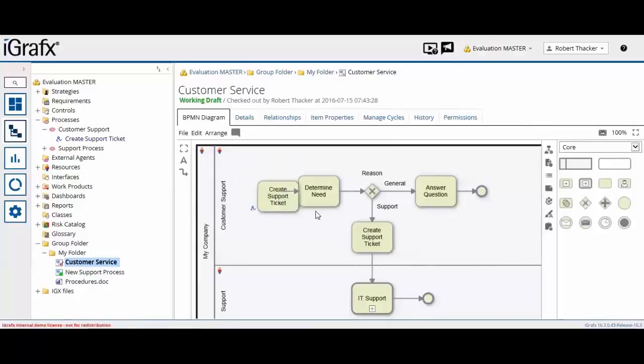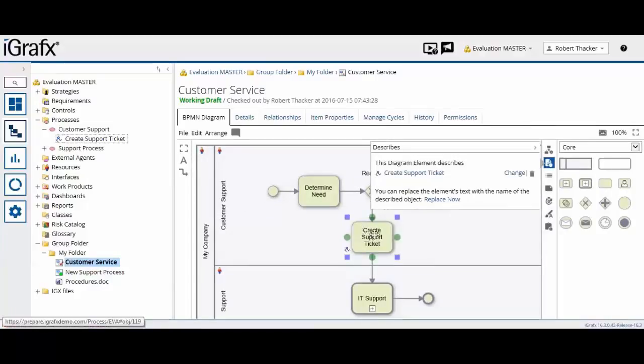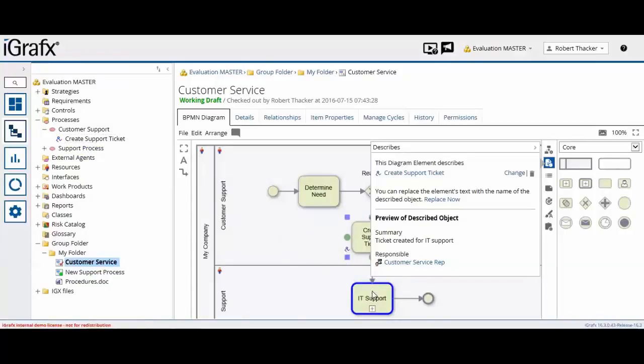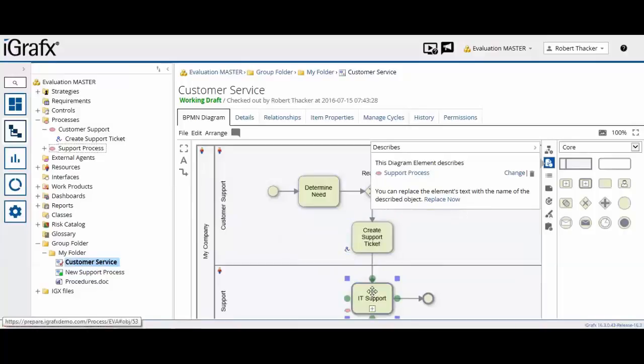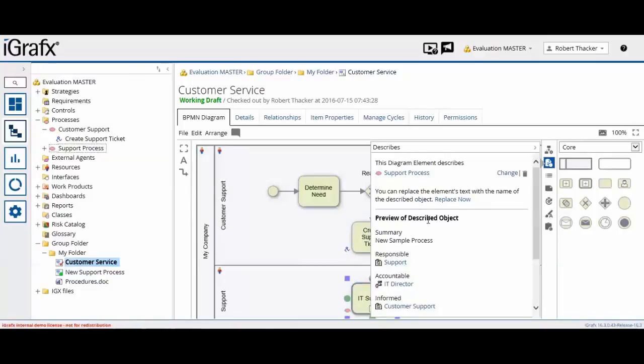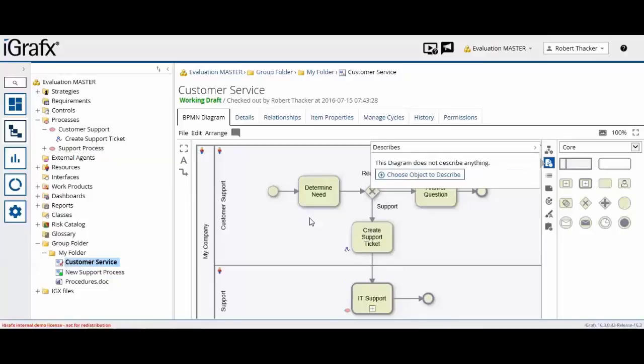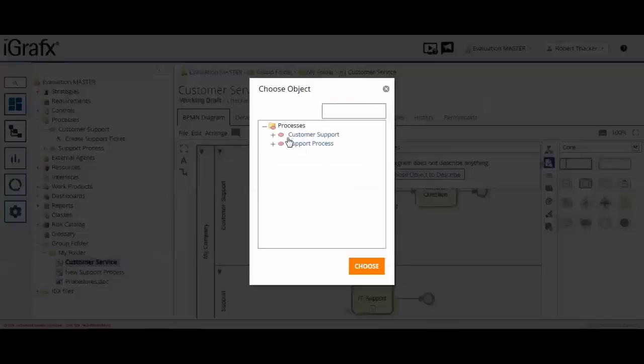Well, we create support incidents, so we'll just click and drag that out. Right here on top of this activity, we'll notice that it automatically creates that relationship. And the support process, we'll go ahead and drag right here onto the process component itself. Again, bringing over all of that relationship information for us as well. We'll also go ahead and have this diagram describe the overall customer service process object that we've identified.